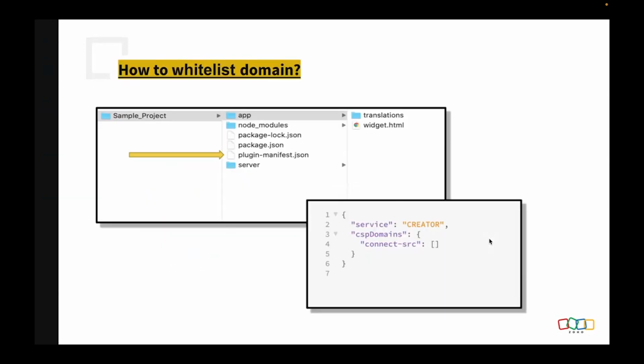The domain needs to be added in the plugin-manifest.json file in the project in Creator. Once the domains are whitelisted, you will be able to use these domains without any issue.